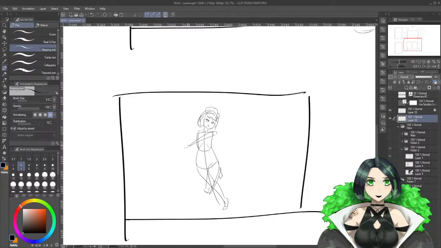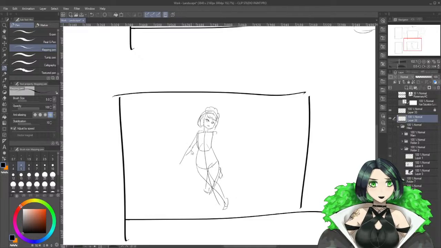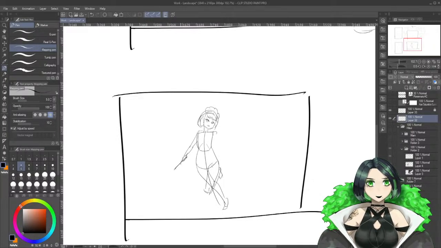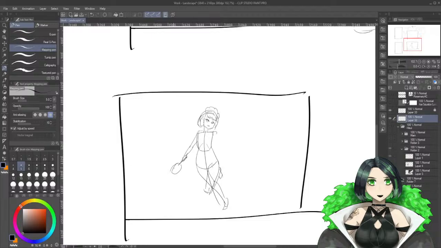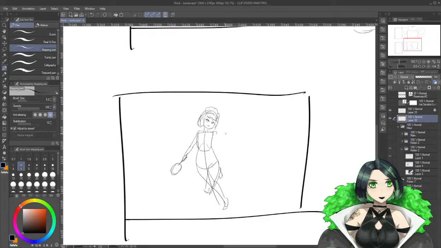And one arm holding out the spatula or the frying pan. I think the frying pan would be more recognizable. Frying pan.